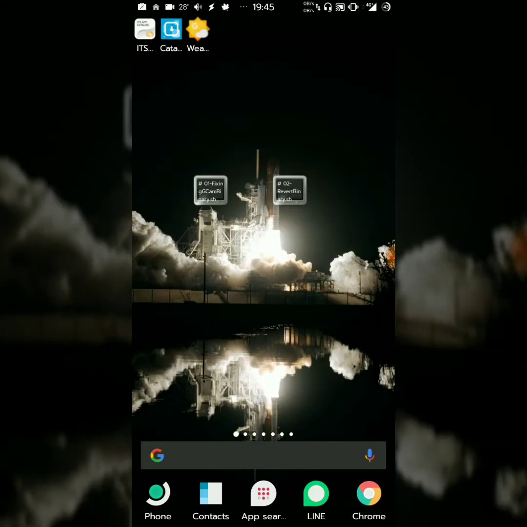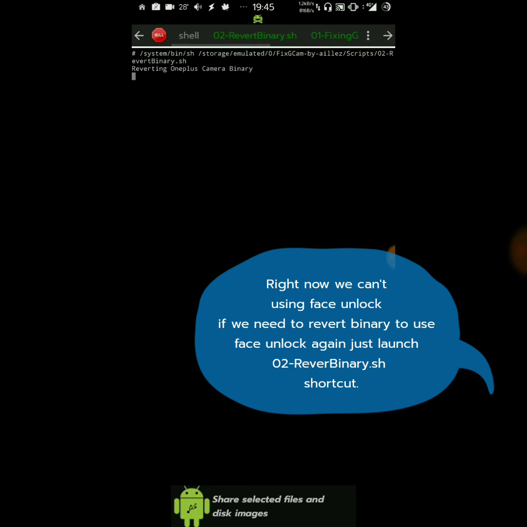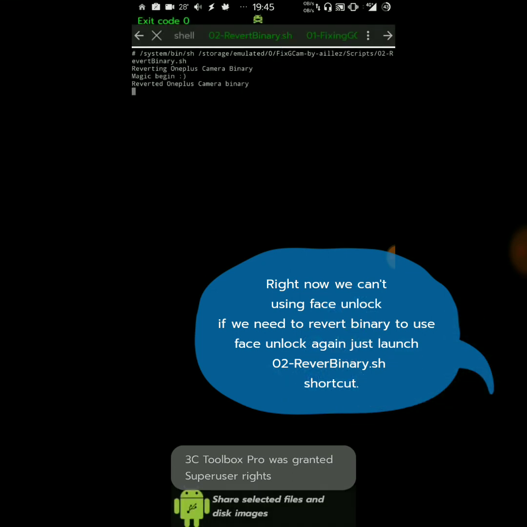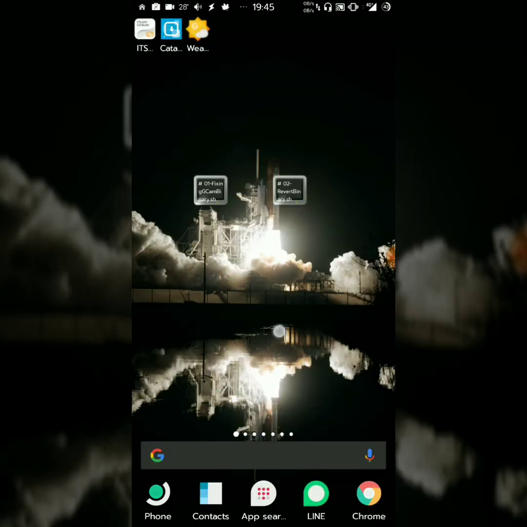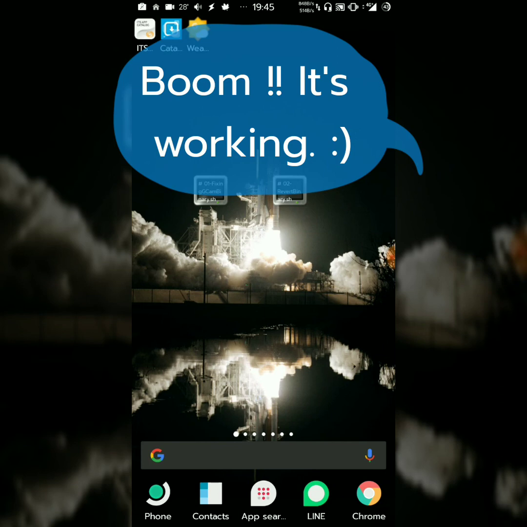And right now we can't use the face unlock, because the binary is still in GCam mode. It's for GCam. So let's revert it to the default binary. Alright, after it shows you the notification that revert binary is 0 code, you can use the face unlock again. Alright, I will show it to my face, and boom, it's working.